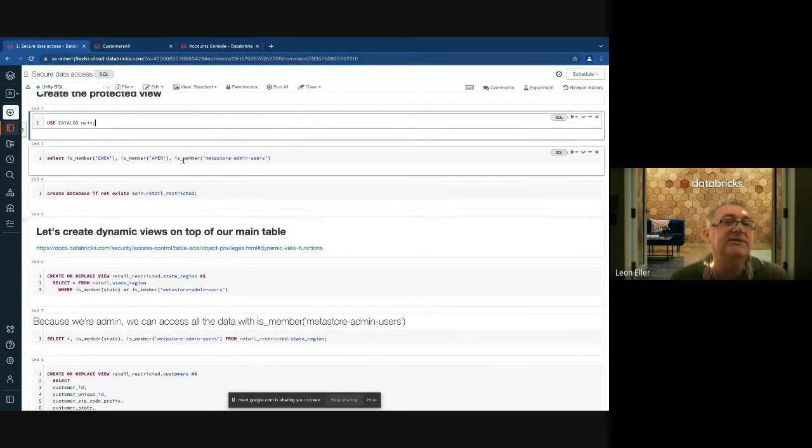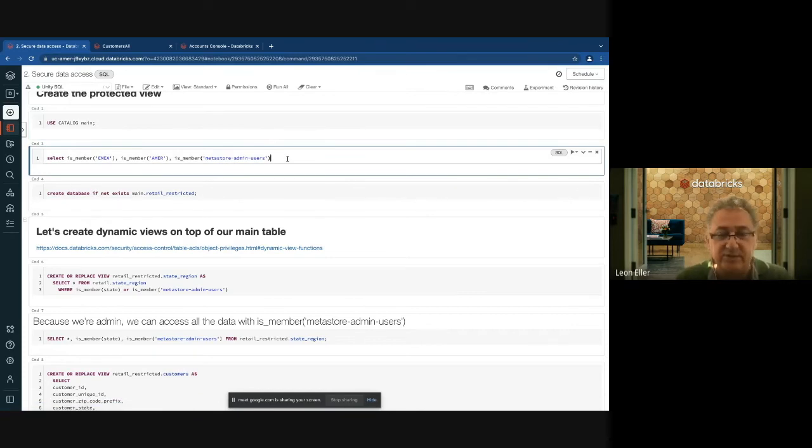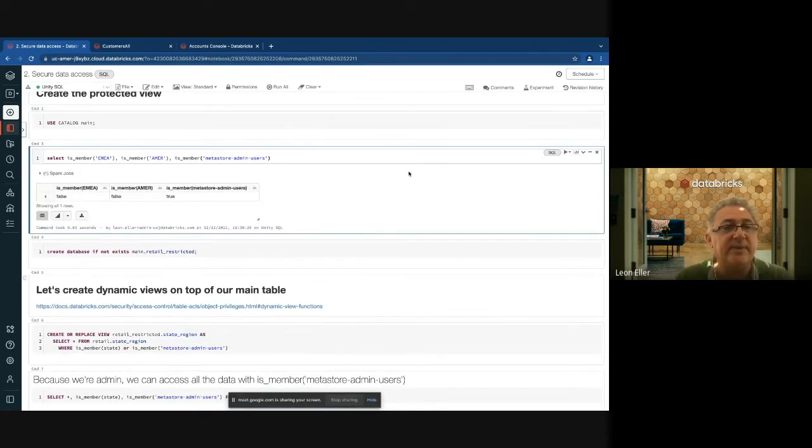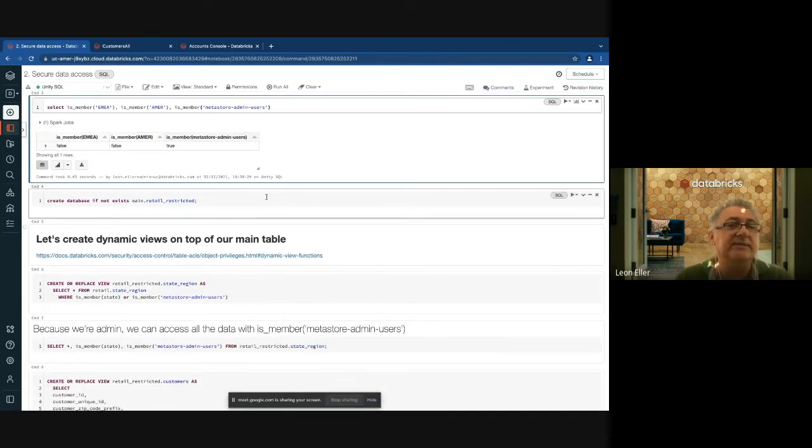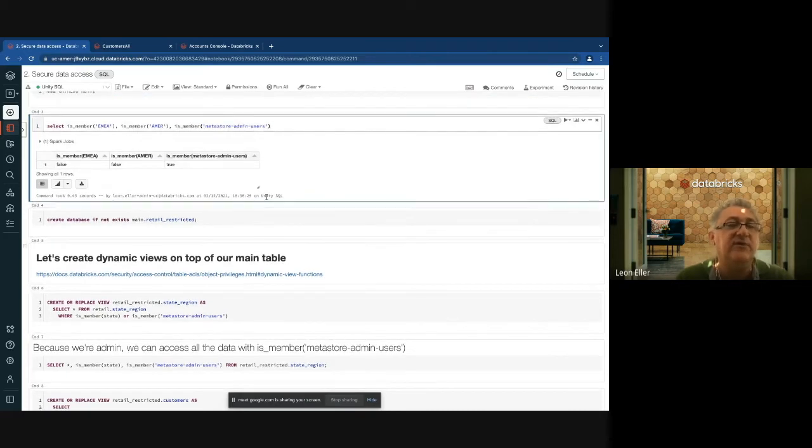You'll also notice that, and this is currently available for table access control permissions as well, there is the ability to understand whether the person who's running the query is a member of a particular group. So if I actually run this, currently I'm an admin, so it's telling me that I'm a member of the Metastore admin users group.